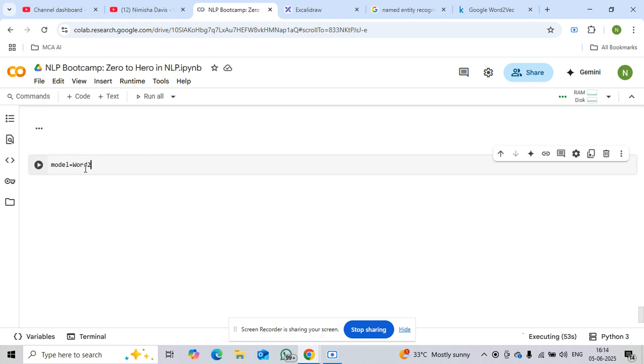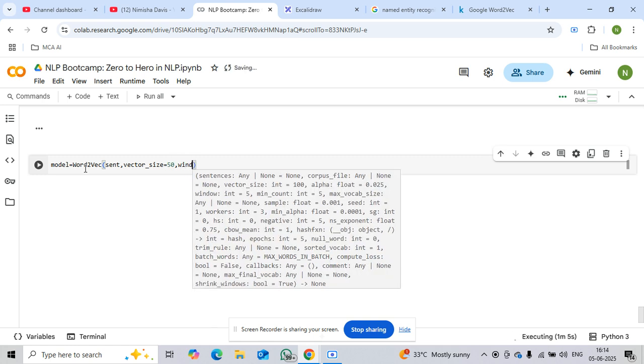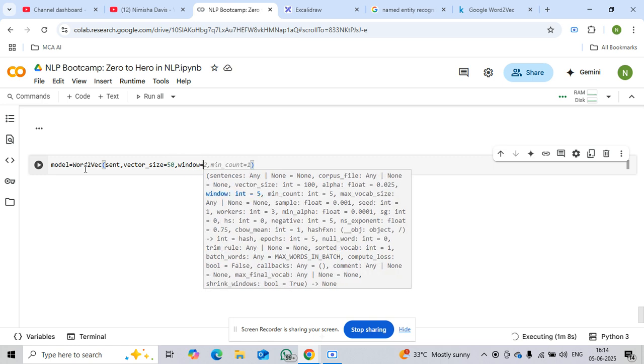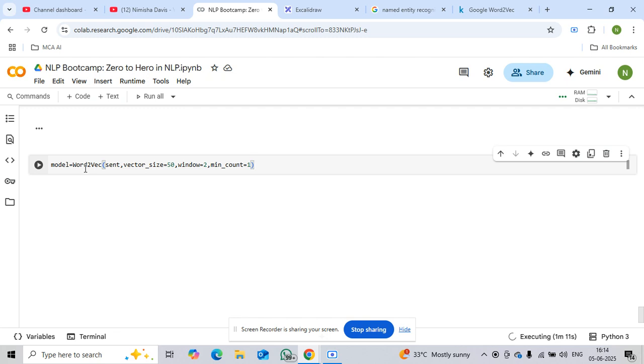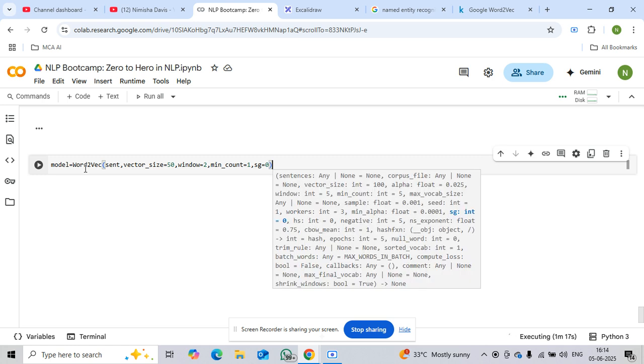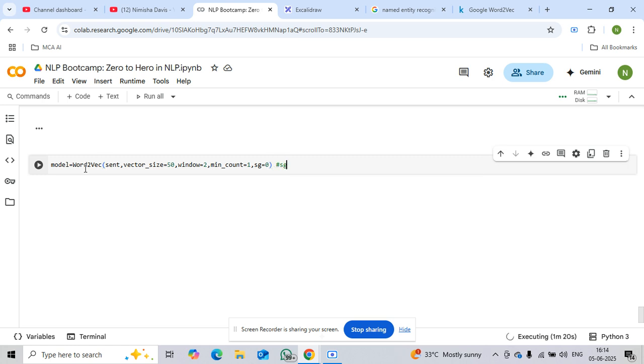model equals Word2Vec. Here we can pass the sentences, then vector_size equals 50. Then we can pass window equals 2, min_count equals 1. Then if we want CBOW, we give sg equal to 0. If we give sg equal to 1, that means skip-gram. If we give sg equal to 0, that is CBOW. Then we can print model.wv of NLP.